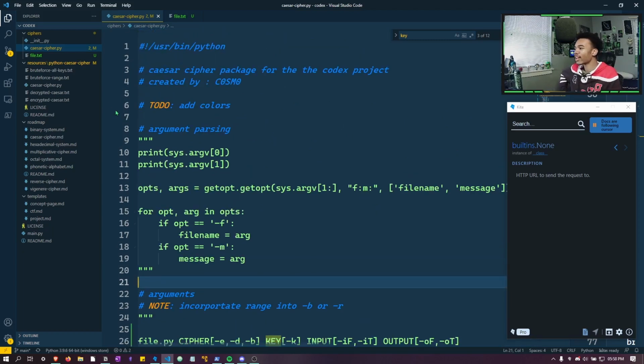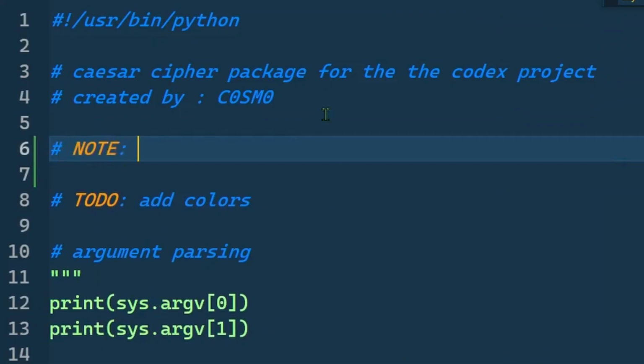You know what? All right, I'm going to take what you're saying into consideration. So I'm going to put a note at the top right here: if this doesn't work out, use argparse. There you go.